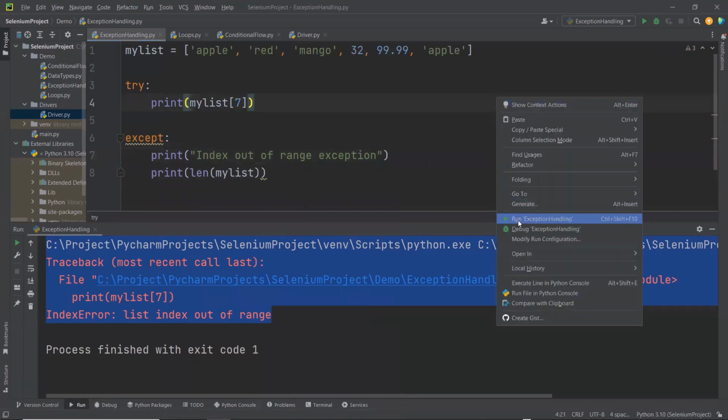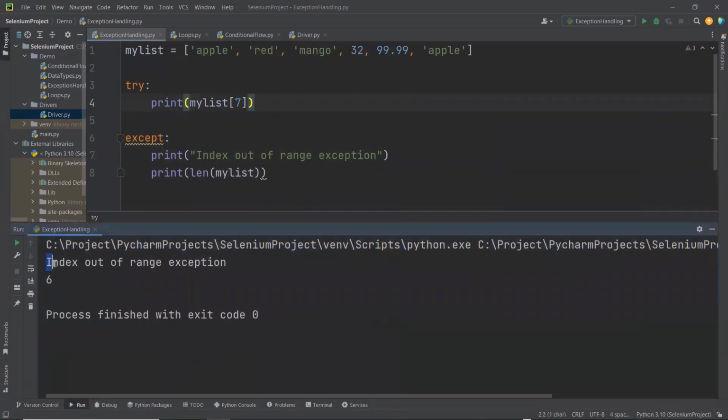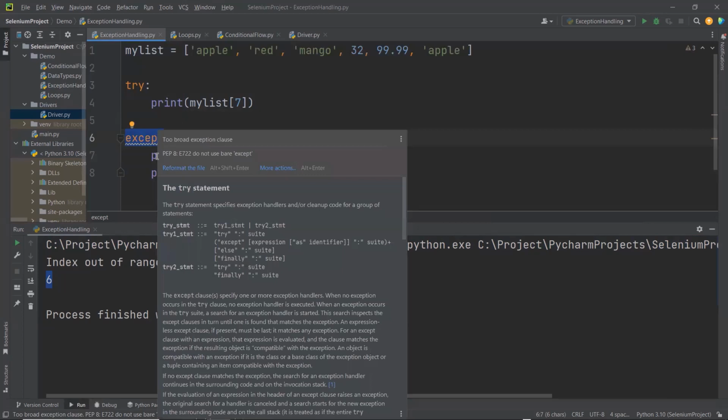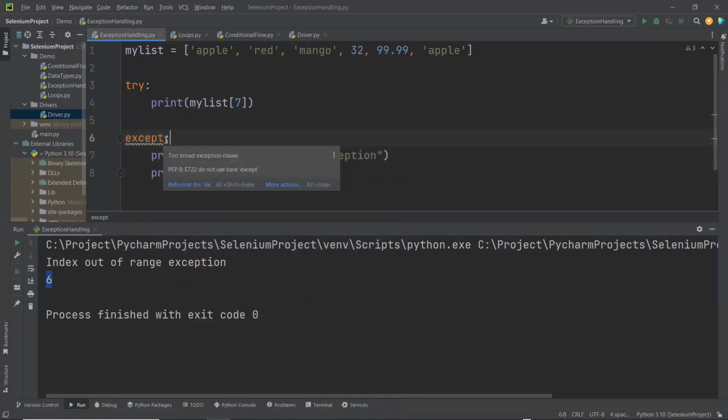And now if I run it, you can see that it printed index out of range exception. And it printed my list count as well. So this is how we can handle the exception. Whenever we have an exception in our try statement, then we can add our statement in the except block. Currently, in case of any type of exception, this except block will be called because I have not specifically mentioned the exception type for this except block.